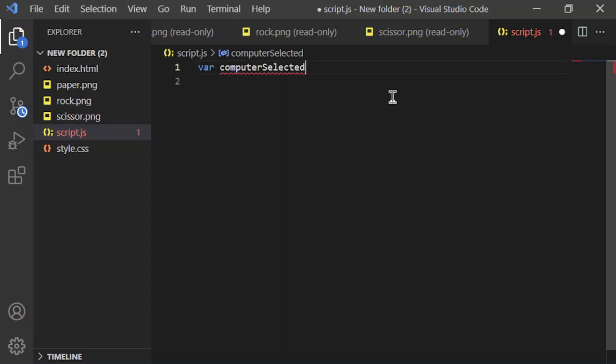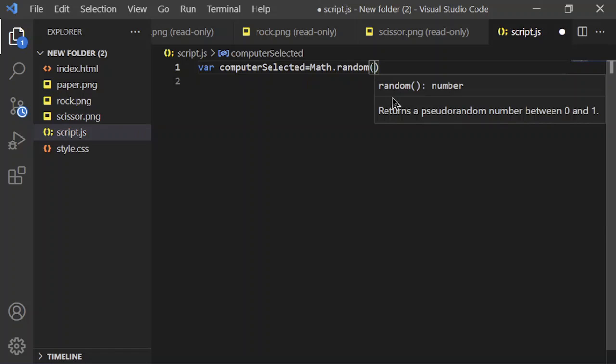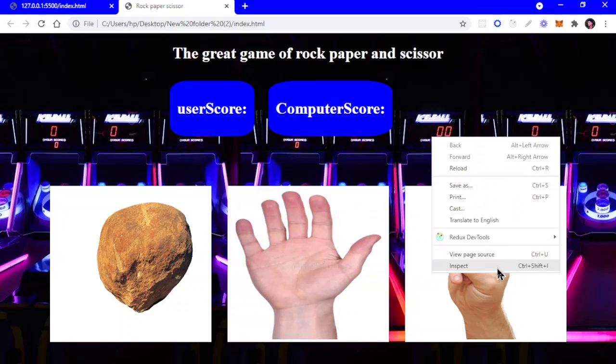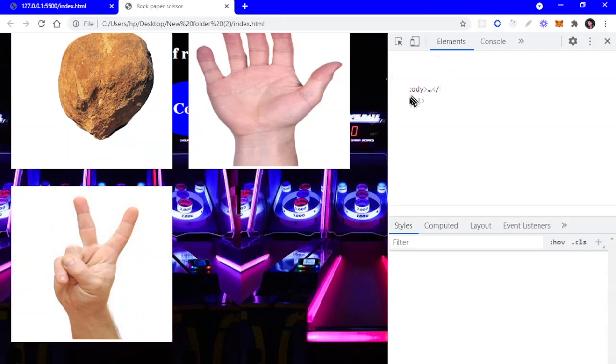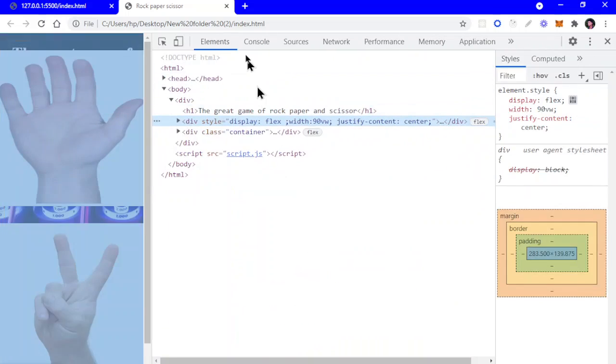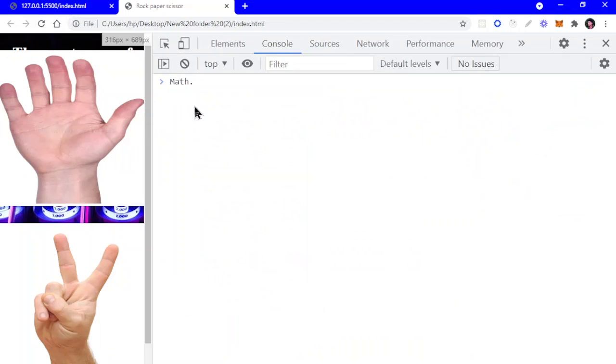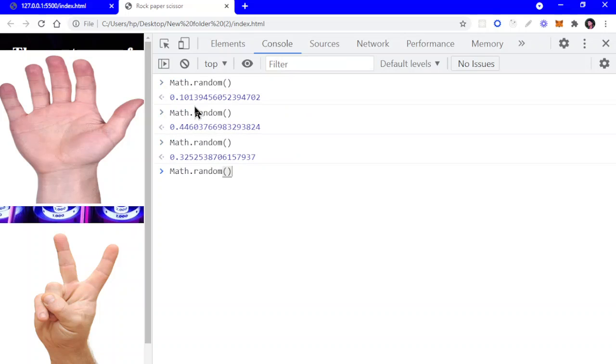what can I give? I can just use Math.random. What Math.random will do is print a number between 0 and 1. For your reference, let me press Ctrl+Shift+I. It will open my inspect tab, and let me go to my console. I hope you can see. If I call Math.random, it will give me a random number, and if I call it again, it will give me another random number, like that.